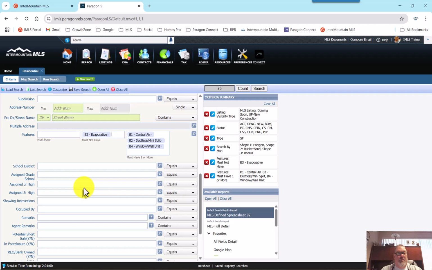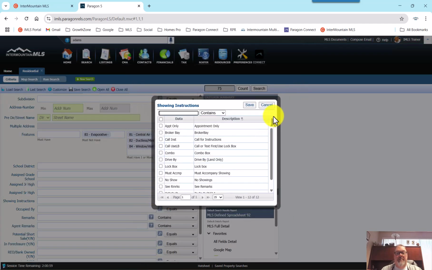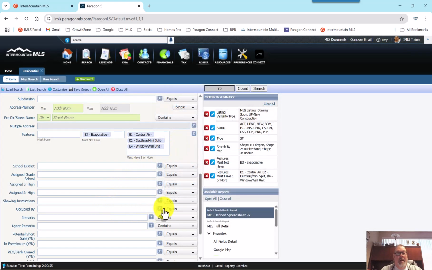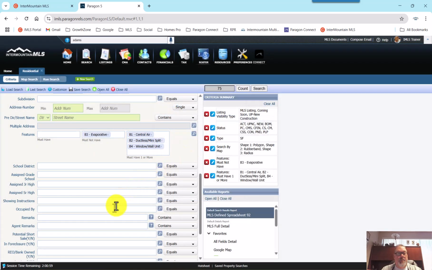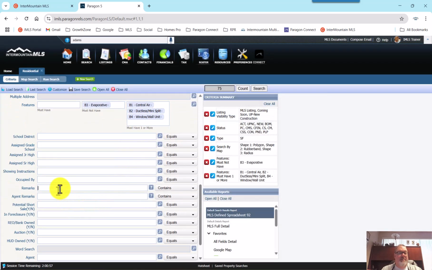Then we have school district and schools. That's pretty self-explanatory. Showing instructions, how the property is supposed to be shown. Maybe I want ones that are appointment only or using broker bay. Occupied by, owner, tenant, vacant, whichever is applicable. The remarks and agent remarks let you type in information to search in those fields, but they have to be together just like everything else.